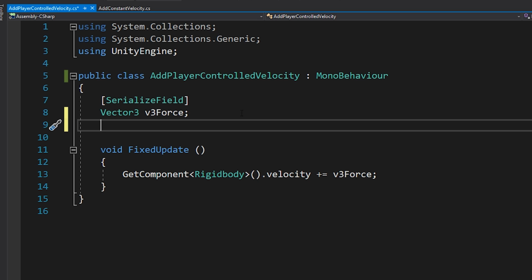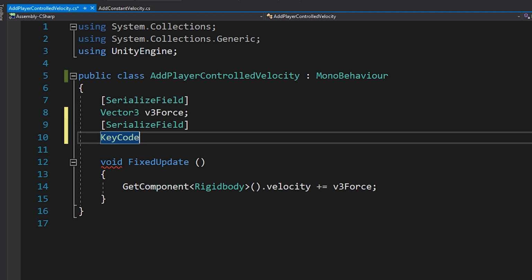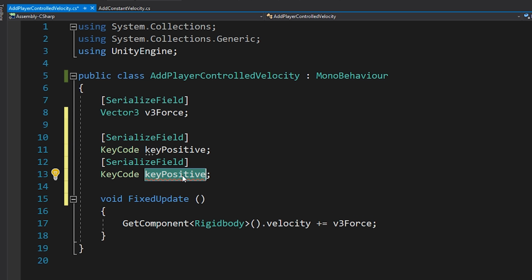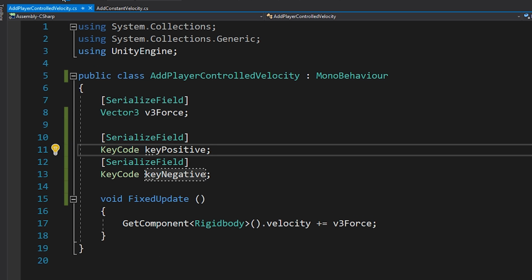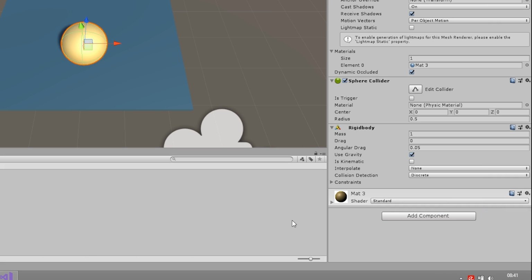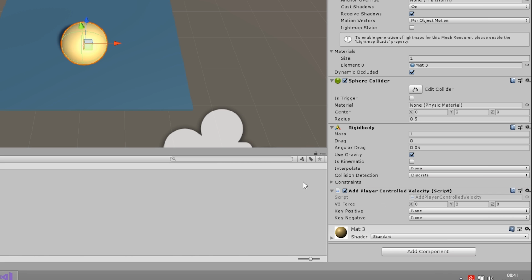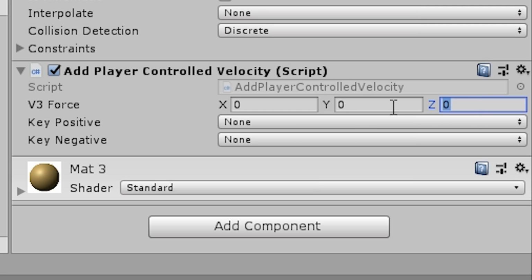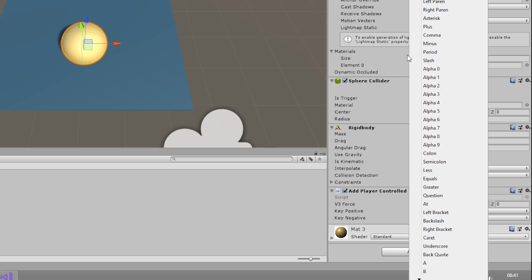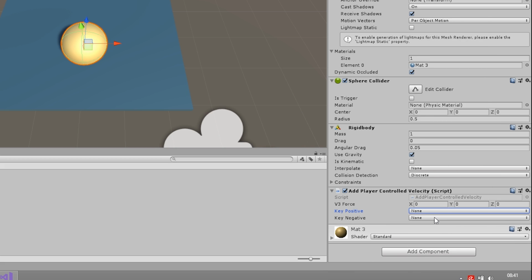And now I just want to add two more serialized variables, two more of these serialized fields. This time the variable type is KeyCode, so a button. Let's call this one keyPositive. Let's duplicate that and call this one keyNegative. Now if you save that script, let's remove that component and add this component, AddPlayerControlledVelocity. We should have a force vector right here. And then we should be able to choose a positive key and a negative key.